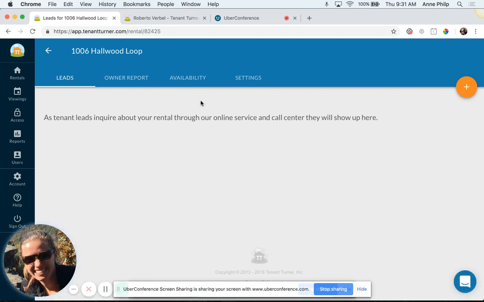Moving on to the leads tab. The leads tab is where all of your leads are going to show up. Once you guys go live, your listings are going to be updated with your Tenant Turner phone number and email address. That way, when leads find your listings online and inquire, they'll come into Tenant Turner first. We'll follow up with those leads several times, encouraging them to get pre-qualified and scheduled. No matter what point of the process the lead is in, you'll be able to see that here.